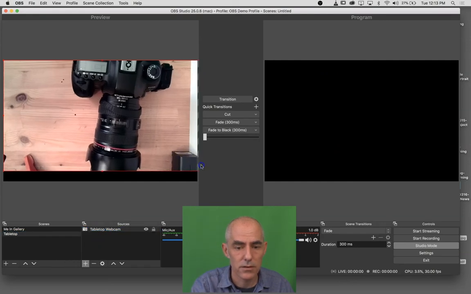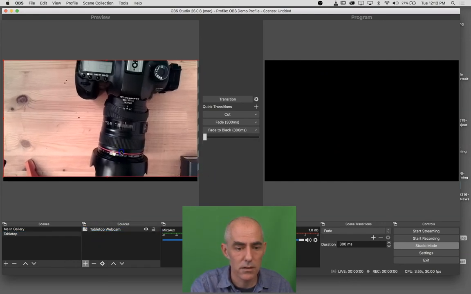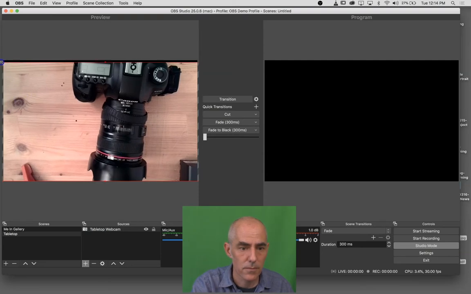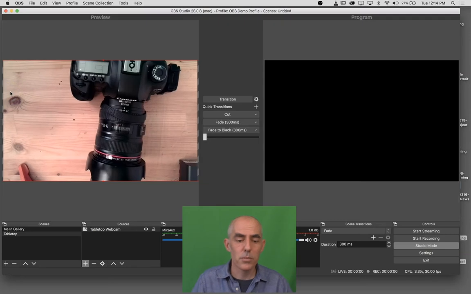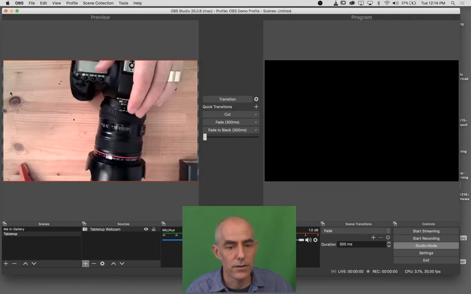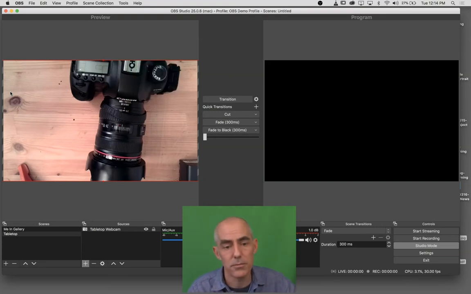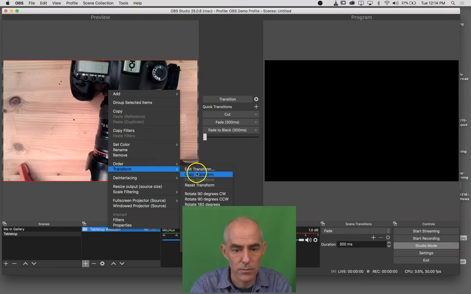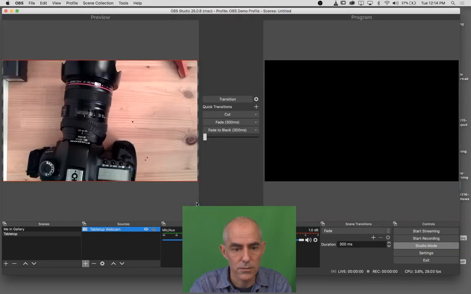Scale it so that it fits on stage a little bit better. So one of the problems with it is that it is sort of the reverse of how I think of it as being oriented. Because of the way my webcam is mounted, this is sort of 180 degrees from what I would like it to be. That's pretty easy to fix. Go back here to source, control click, transform, rotate 180 degrees, boom, there we go.